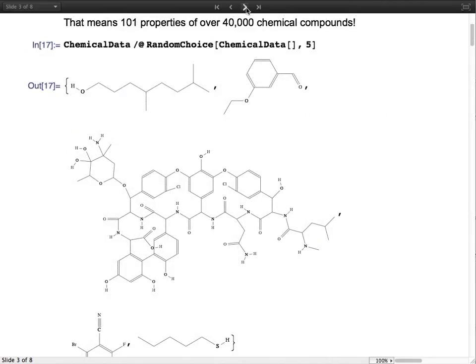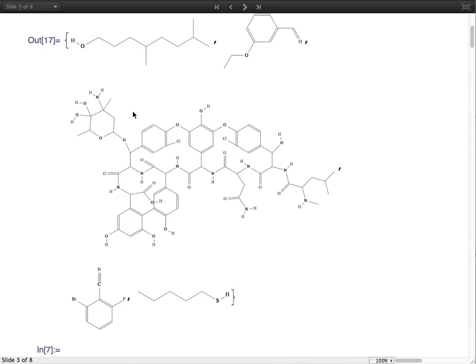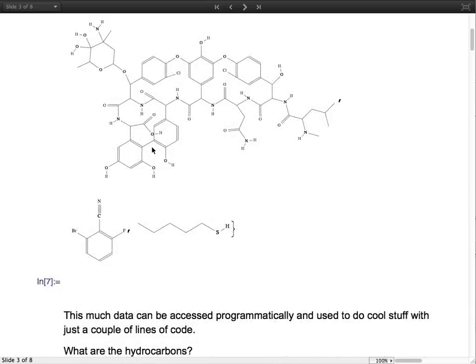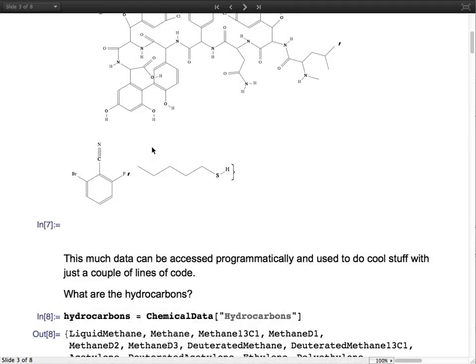If you choose, say, 5 of those compounds at random, and you run the ChemicalData function on them, you get this simple structure representation. Now, as you can see, there are even some very complex examples of molecules. I really don't know what this one is, but it's pretty big. And there are many ways to access this data programmatically, and many things we can do.